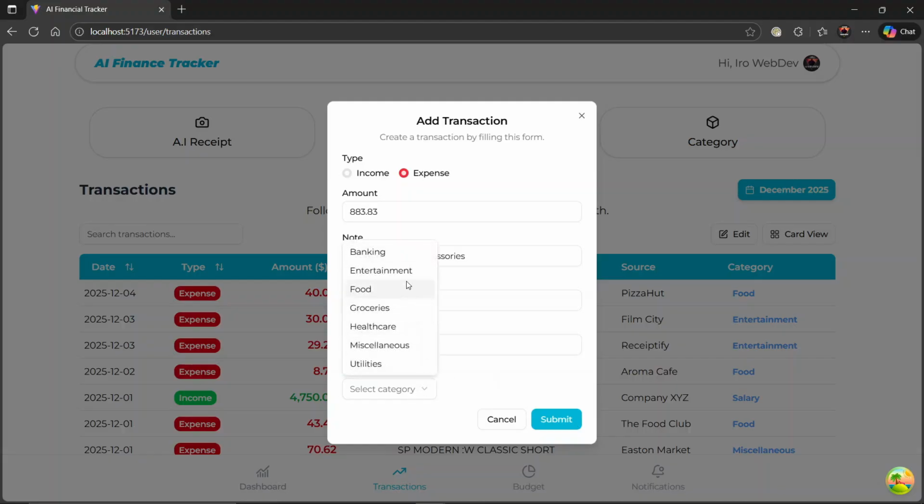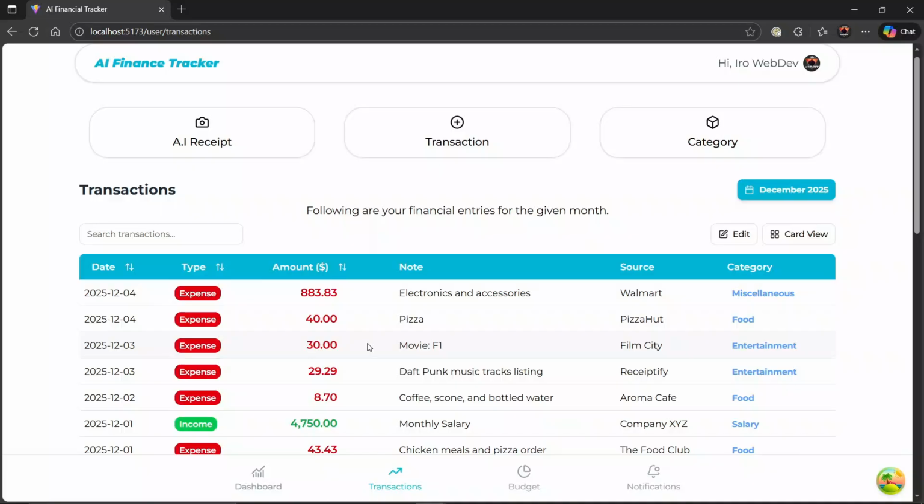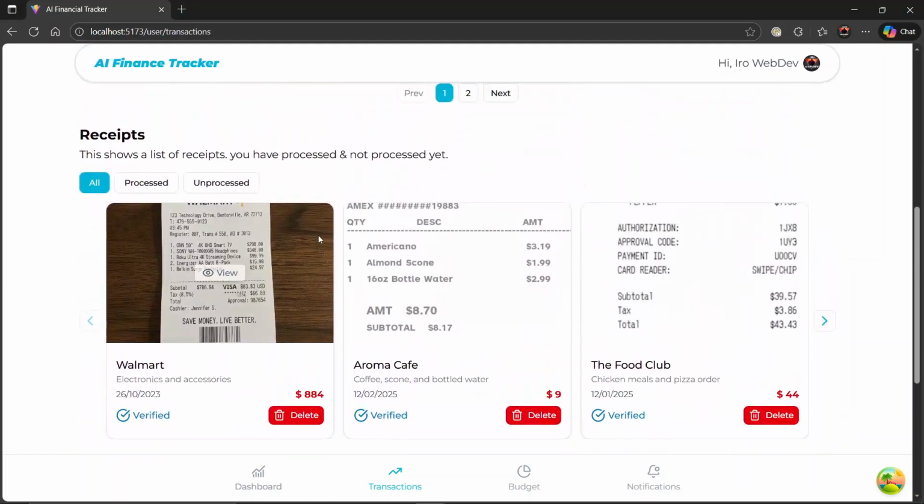We just select a category here. In this case, miscellaneous. It is of type expense. All these get pre-selected based on the receipt we sent. And then we click submit. And as you can see, it simply added a new transaction based on the receipt we just gave. Now where does this receipt go? It goes right down here.